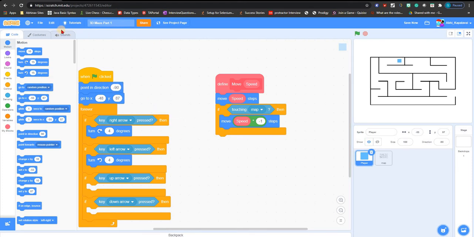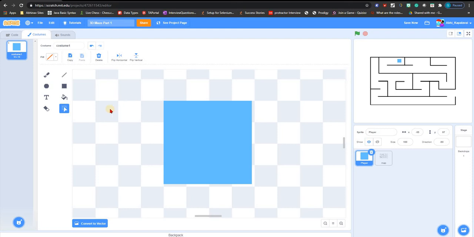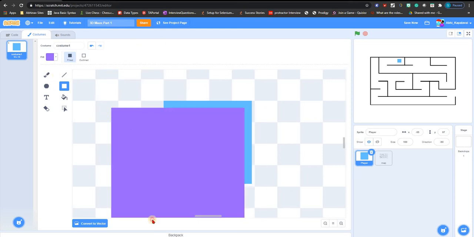I forgot to mention, when you're making a square, hold shift and it will be a perfect square.